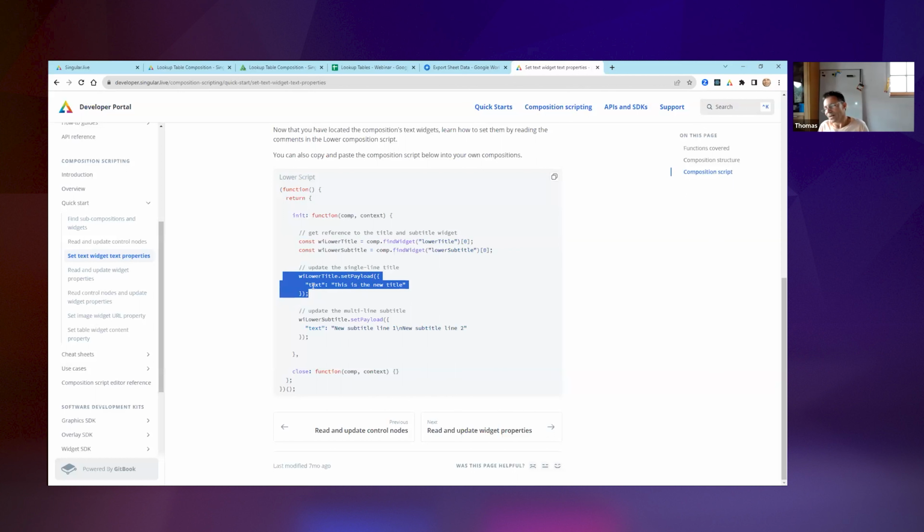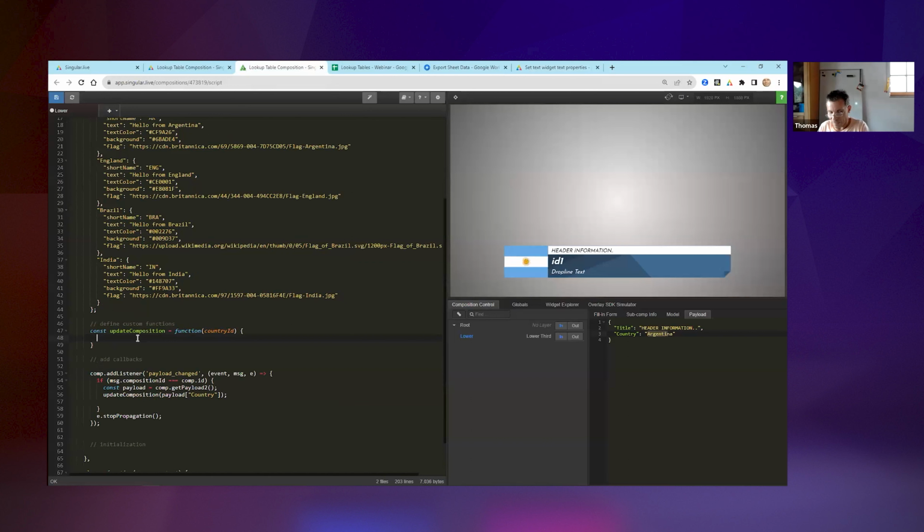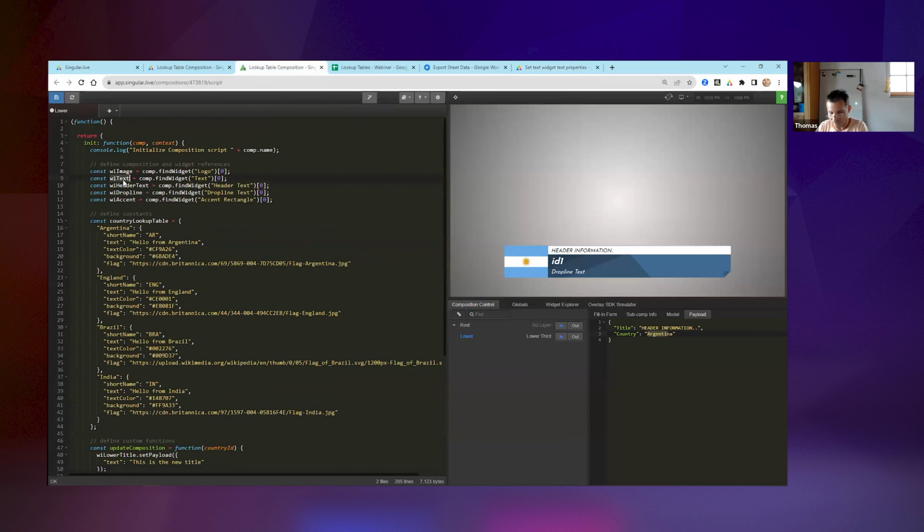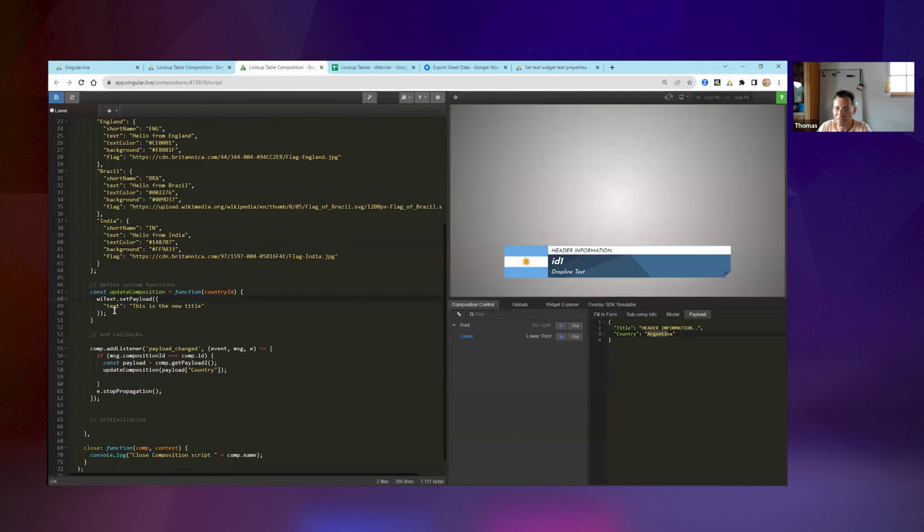With setting the payload, it takes a JSON structure and we set the text property of the widget. There are some other properties, which I'll show you in a second, that you can modify within this call. First, let's start easy with this one, the text property, and our widget is called a widget. We set the text property, and which one do we want to set? We set that one from our country lookup table.